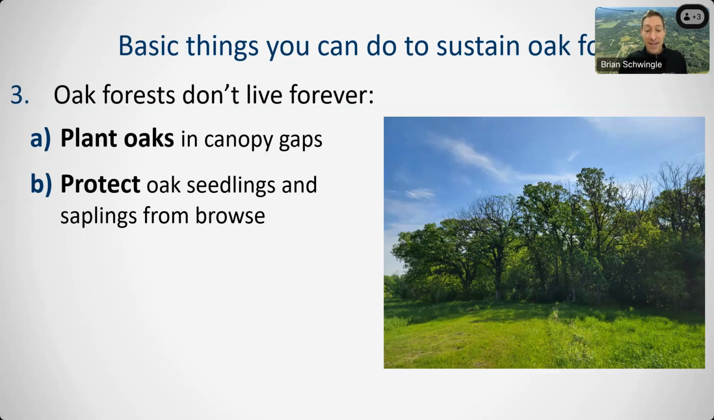Oaks are a fantastic species for Minnesota's future. The key is plant a diversity of species. Just don't plant one species, plant many and protect those seedlings. It takes a lot of work to plant trees. You better protect them from browsing deer. Deer love to nibble away on oak seedlings.